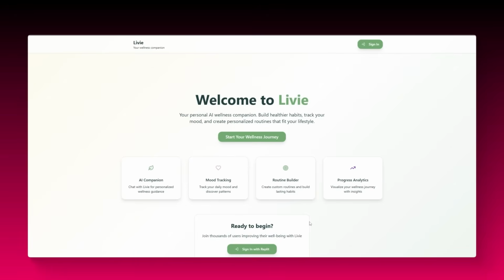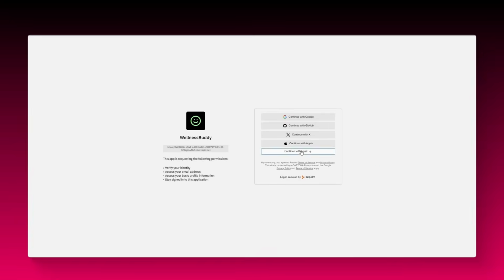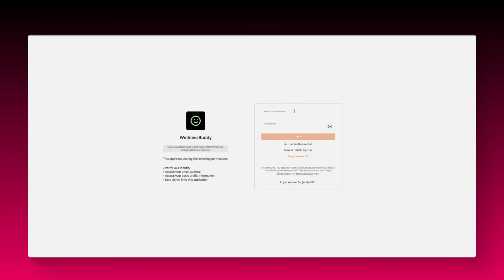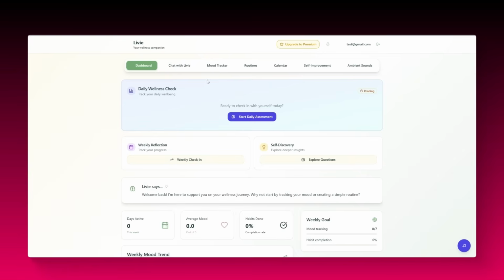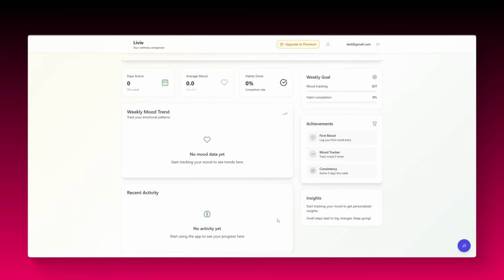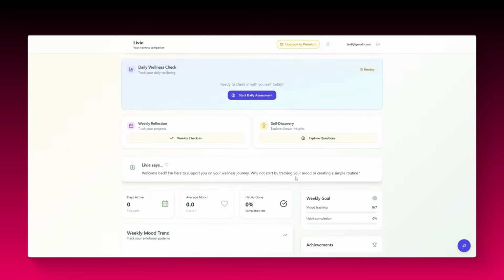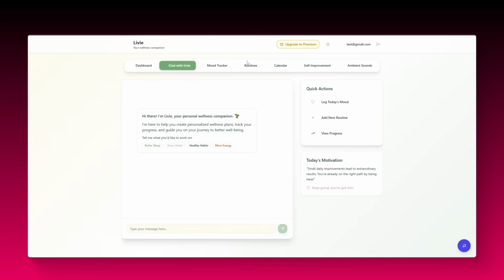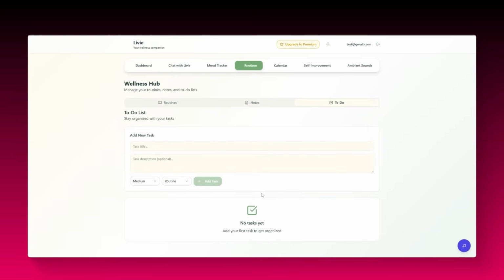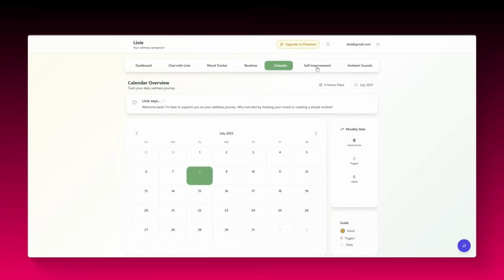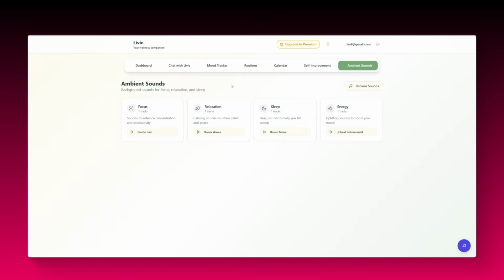Now that everything is built, it's time to put the app to use. I'll log in, move through each section, and show what the flow looks like from a user's perspective. Not just clicking around, but actually using the features the way someone would in real life. The full experience starts right at the login screen. If the user isn't signed in yet, the app shows a simple landing page by default. Once logged in, everything opens up. Let's move through each section, starting with the AI chat, then checking the mood tracker, routines, calendar, self-improvement tab, and ambient sounds. So everything's in place and working smoothly.